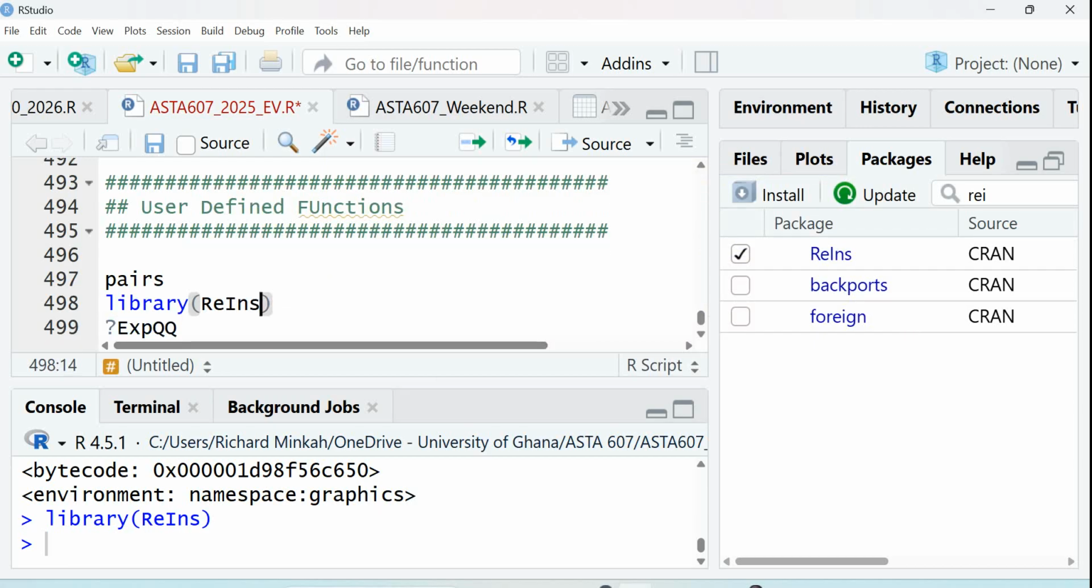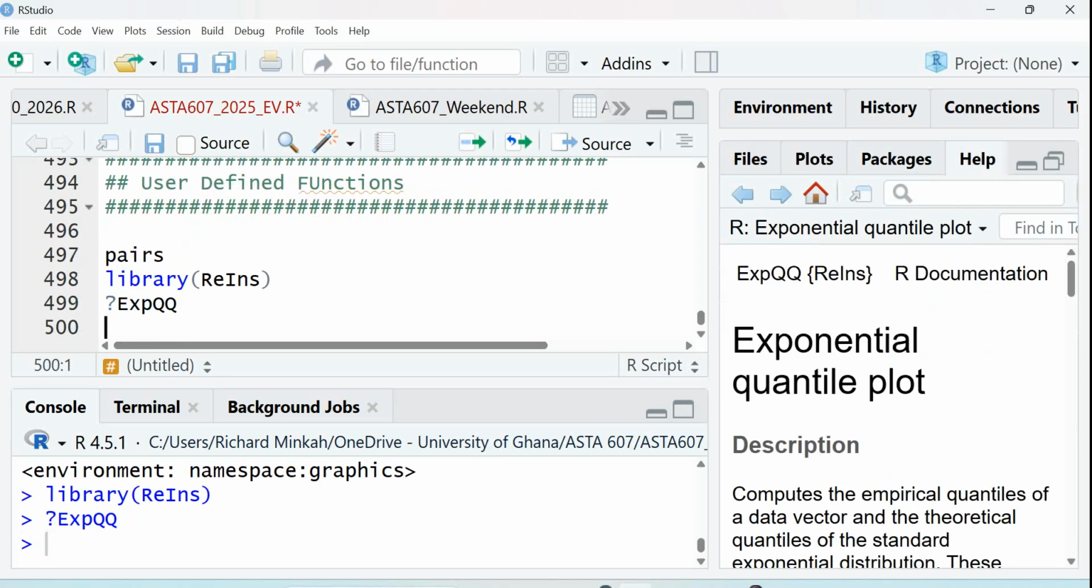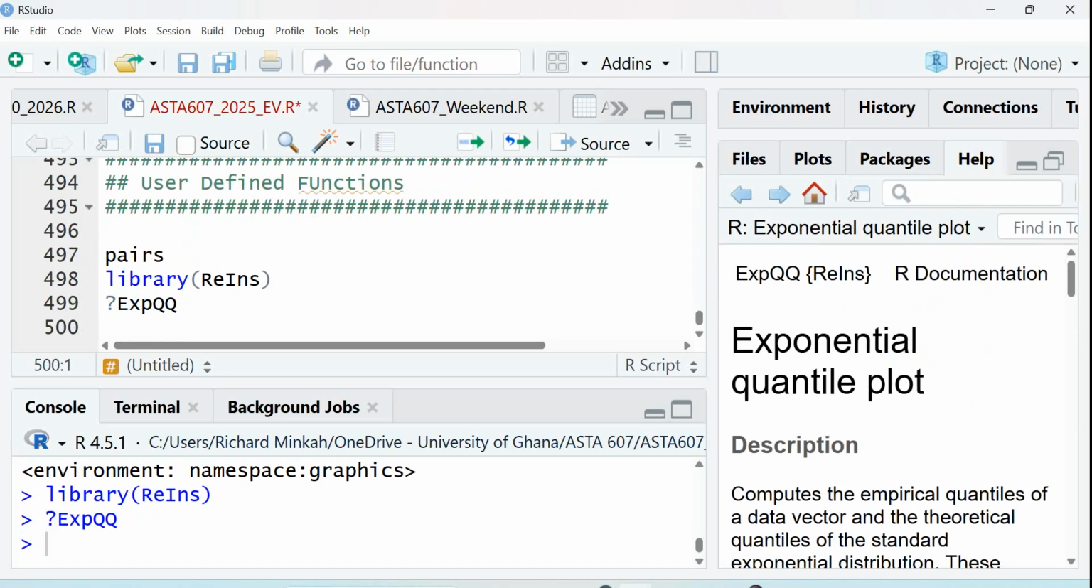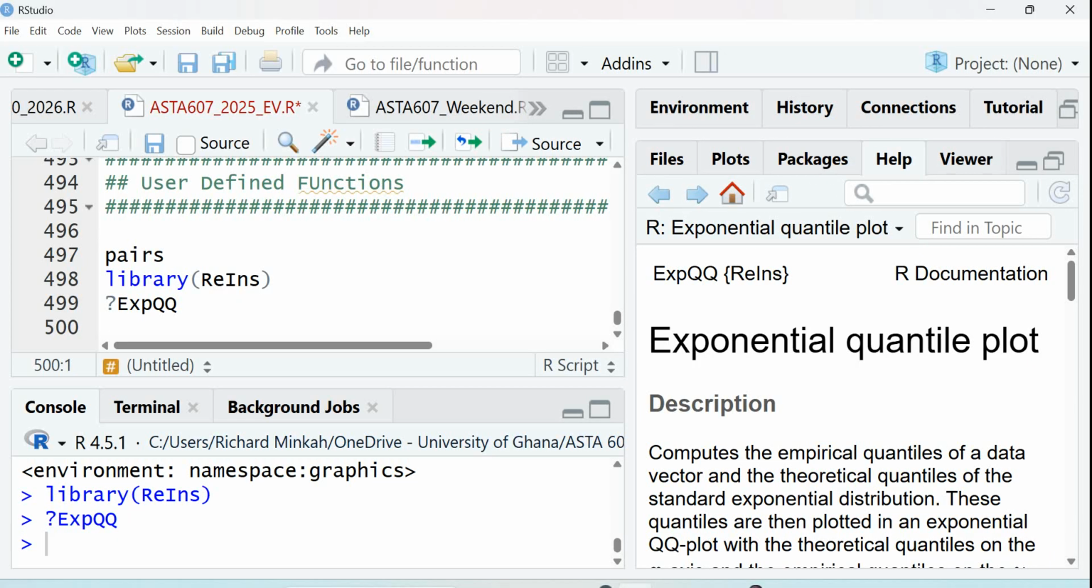Once you are done with this, there's a function called ESPQQ. If you look at the help files for this, it tells you it's the exponential quantile plot. It says it computes the empirical quantiles of a data vector. We will come back to this maybe later on in your second or next week or the following week.